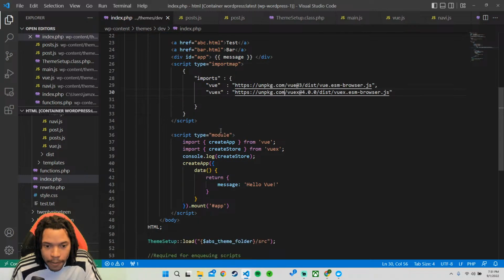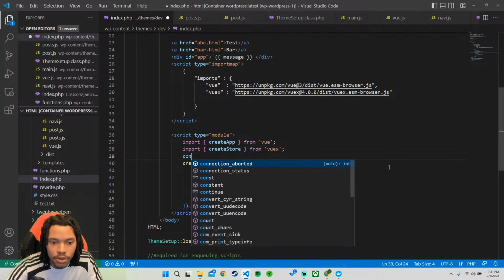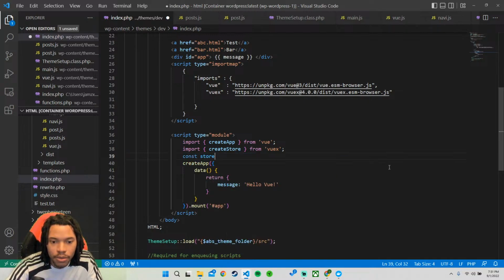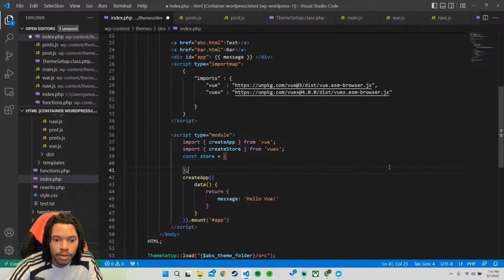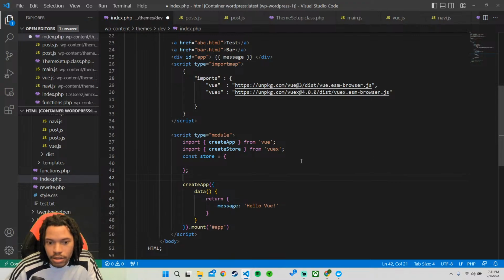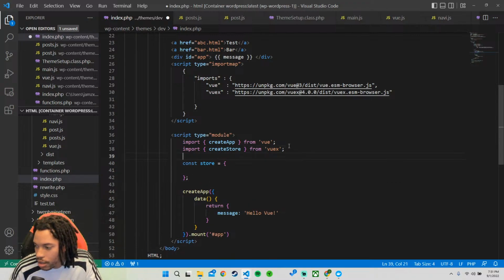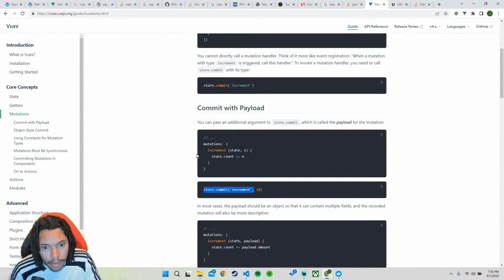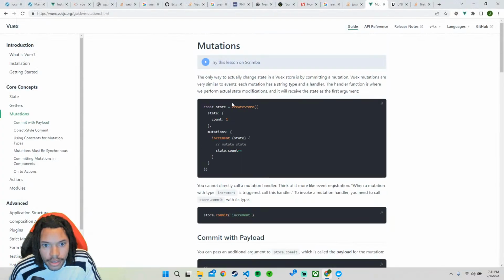So here's my import map. Here's the store. Now I just basically say createStore. This creates my app. But the first thing I want to do is create my store. So we'll actually do const store equals. We'll actually move this down. Do enter, enter again, just for formatting purposes. And then we'll do something very similar where we create this state.